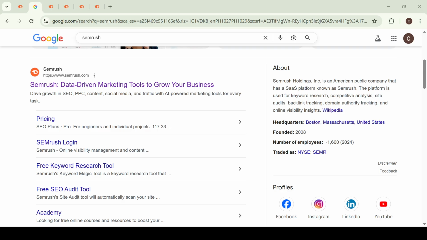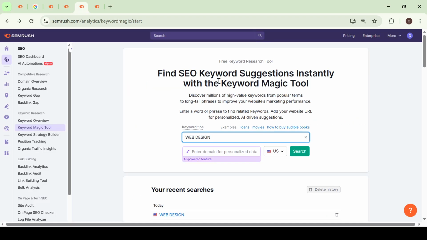One of the most powerful tools Semrush offers is the Keyword Magic tool. This tool is designed to help you find the perfect keywords for your niche or business. Start by inputting a broad keyword that's relevant to your field or the topic you're interested in. This could be anything from digital marketing to eco-friendly products, depending on your area of interest or expertise. Think of it as the seed you plant to grow your keyword strategy.